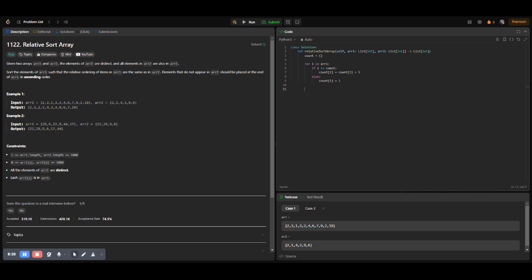So after this loop, we have a key-value pair. The key is the element of array 1 and the value is the repetition, meaning how many times an element is repeated in array 1. Okay, so now I'm going to create a result array.